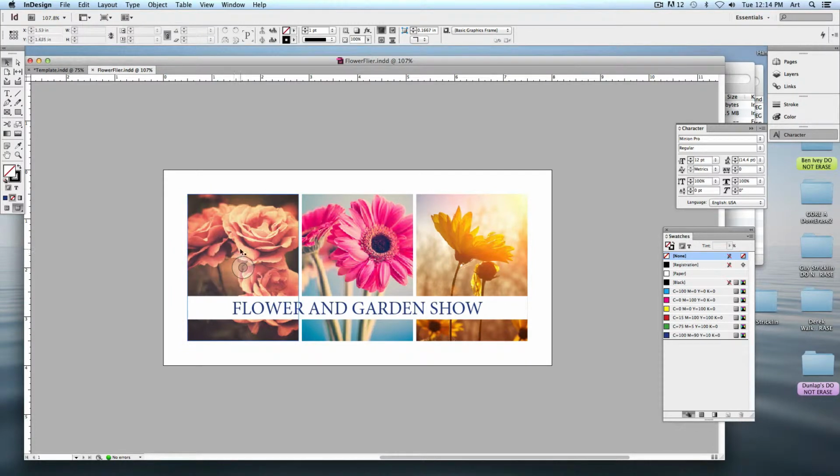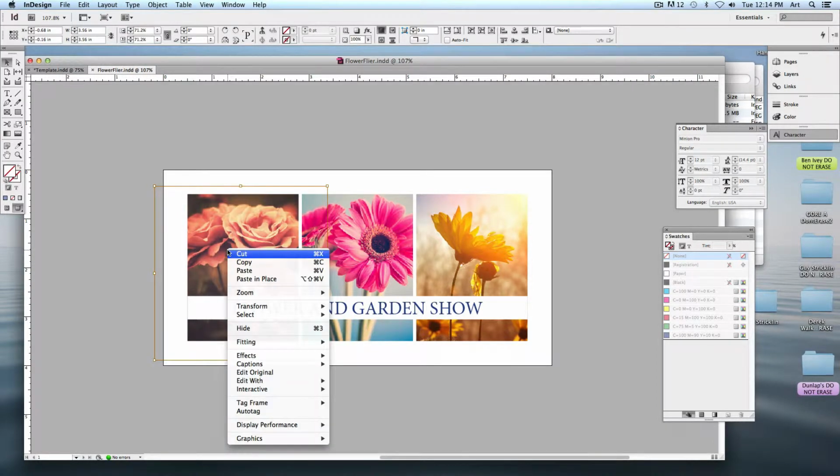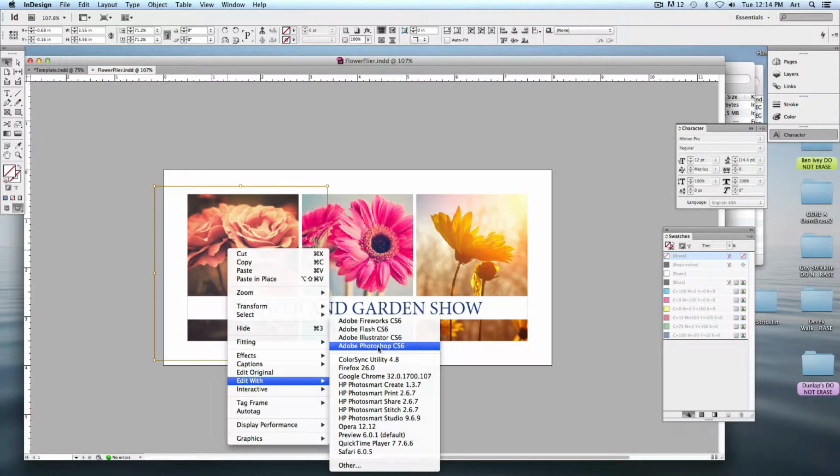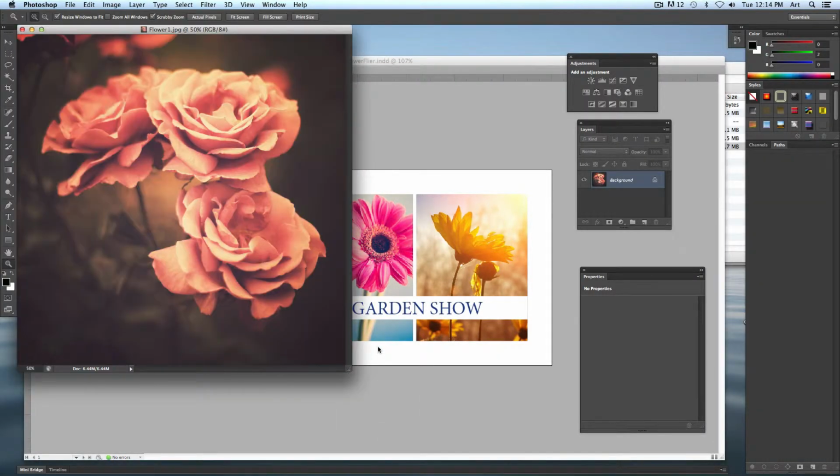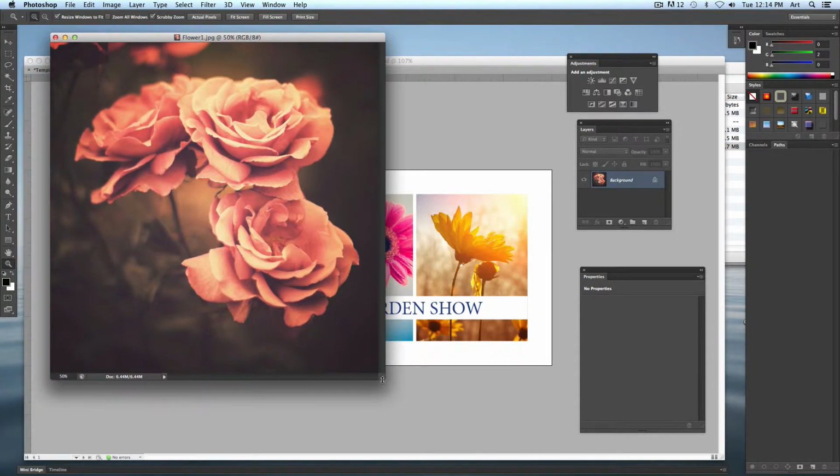So let's take this first one, and you can follow along in the handout that I gave you. The 3 different methods require you to work in Photoshop. So what I'm going to do is click on the image. Notice when you hover over an image, you've got a little button in the center of it. Click on that. So I've got my image selected. Hold down the Control key and click, and then go to Edit with Photoshop. This is going to open your image into Photoshop. Open Photoshop by itself, and this is the image that we want to get rid of.